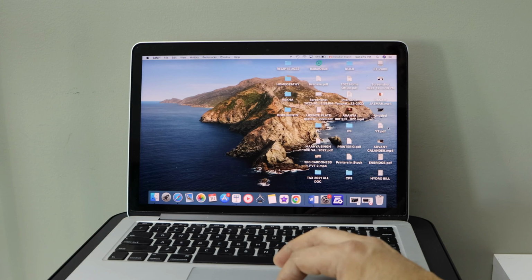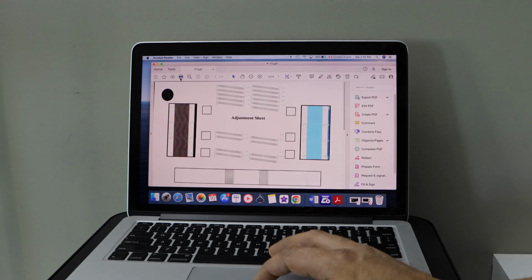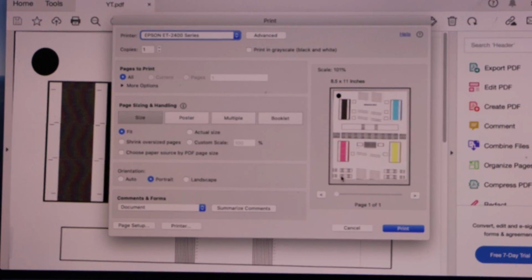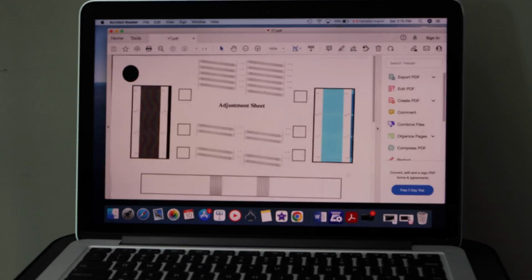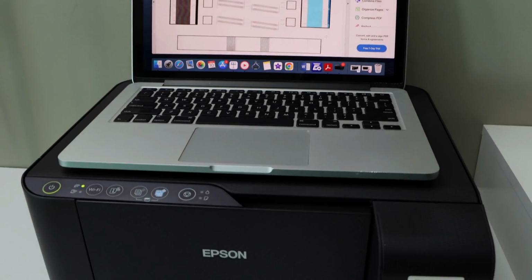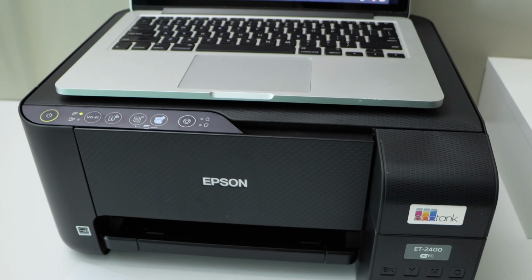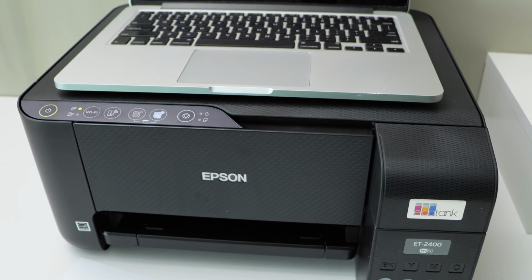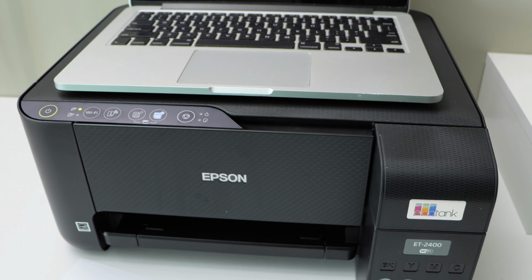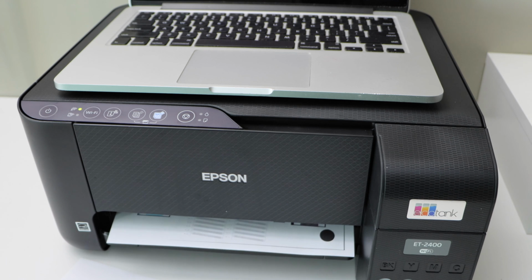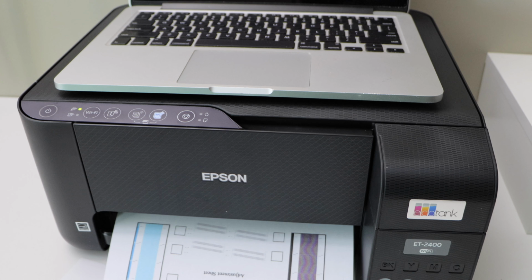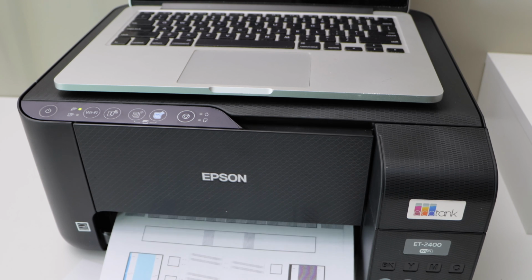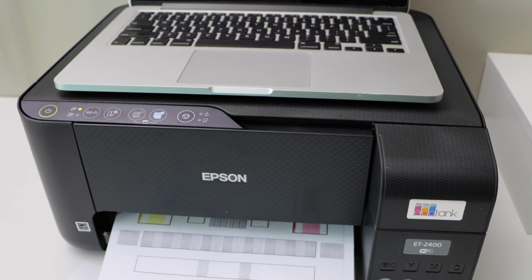Select any document you want to print. Click on the print button, select your printer and click print. So you can see our printer is printing. So it is connected with the printer with Wi-Fi network.